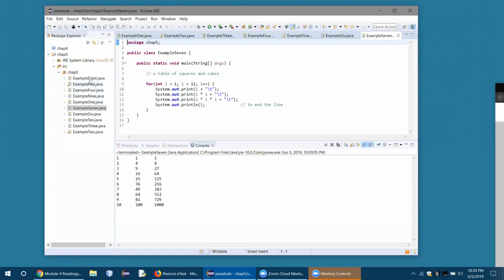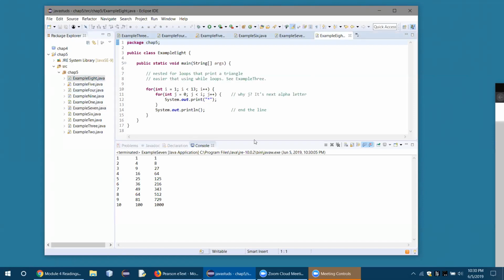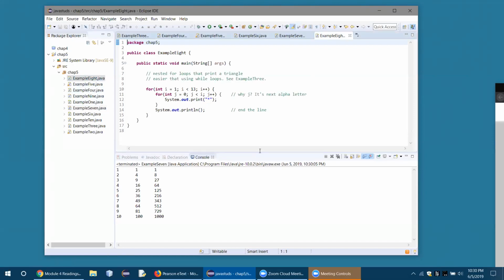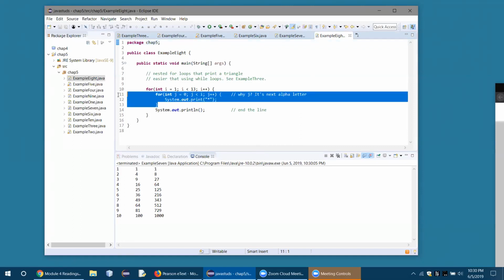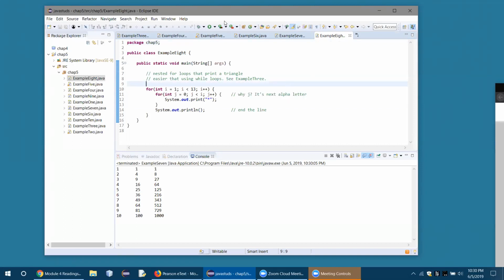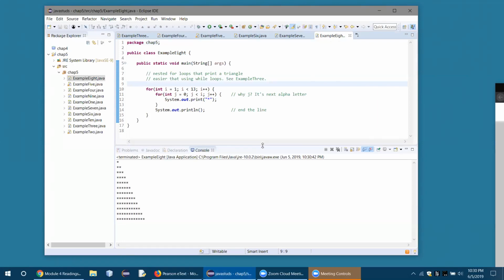Let's take a look at number 8 here quickly. We're running out of time, unfortunately. Here we have nested loops, a for loop inside of a for loop. This for loop is nested inside the outer for loop. So I'm going to run this one. And it's another way of getting a triangle like we did back using the while loops.